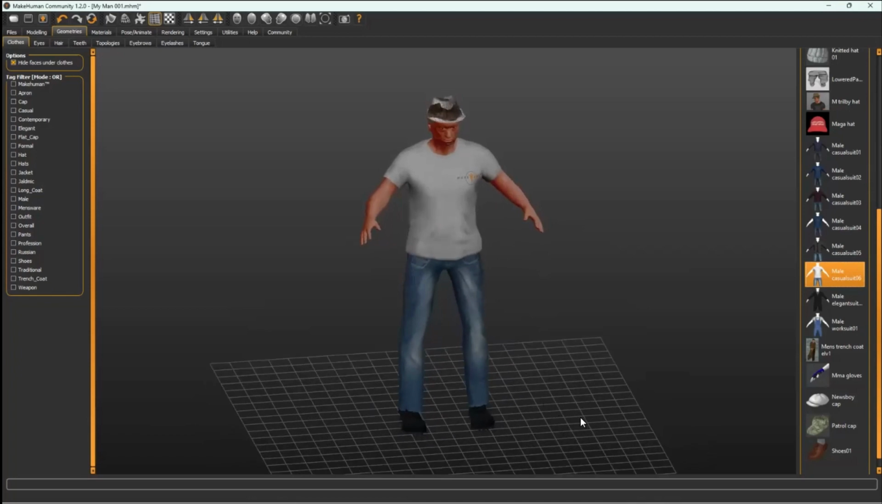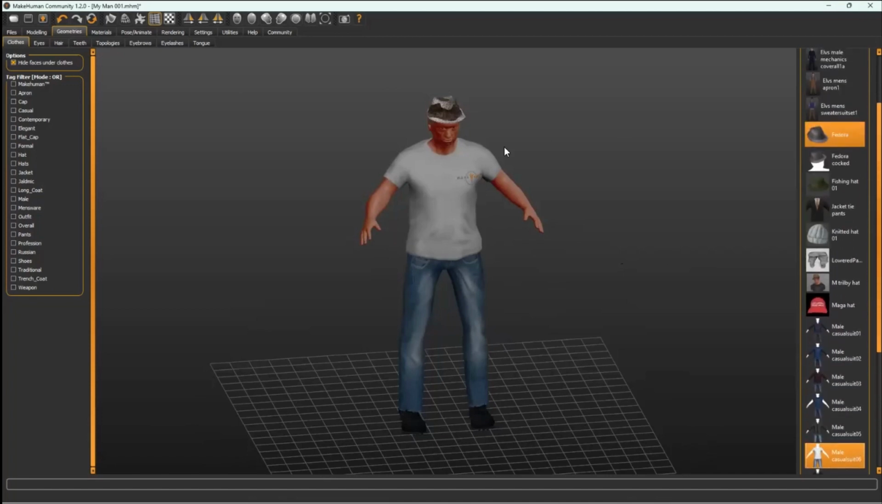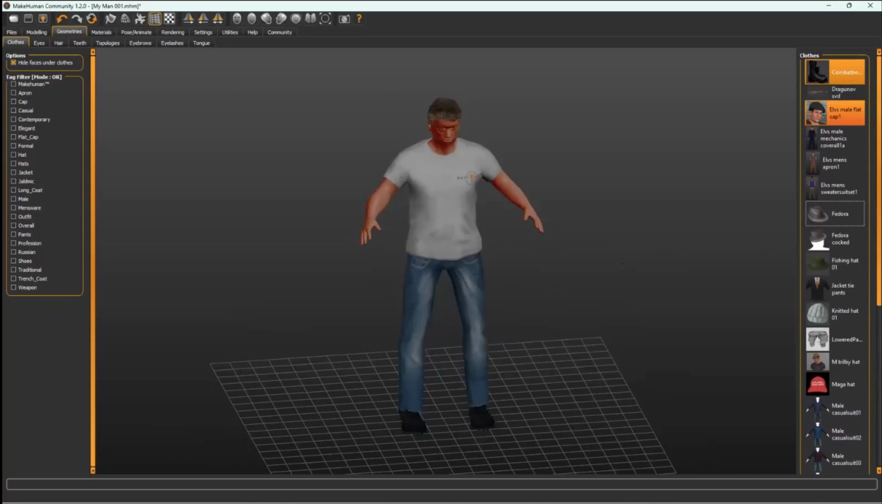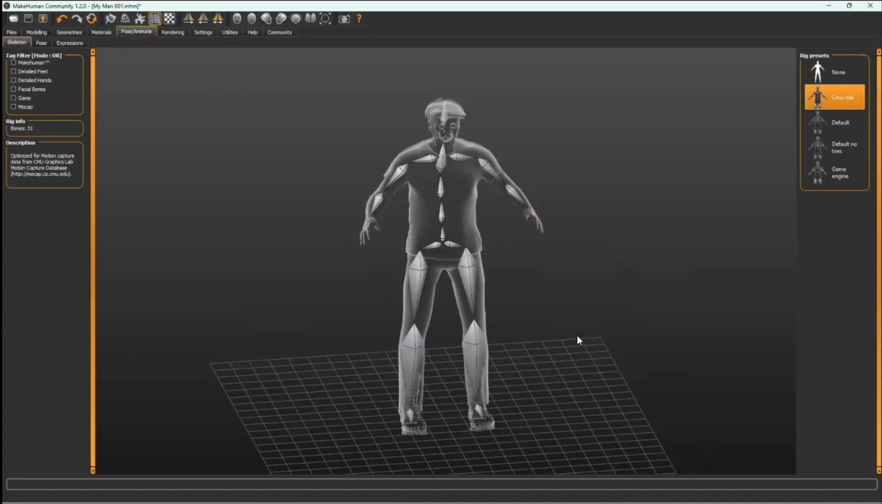Anyway, so you do your modelling in MakeHuman. We'll take this man and we'll change the hat. We'll get rid of that and we'll put another flat cap on. And then what we need to do is rig him, put some bones in him.